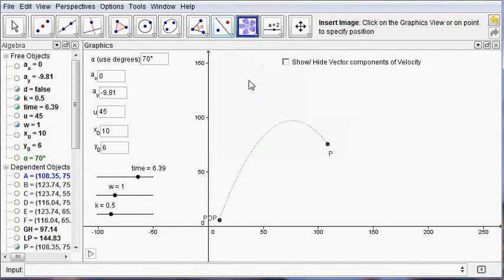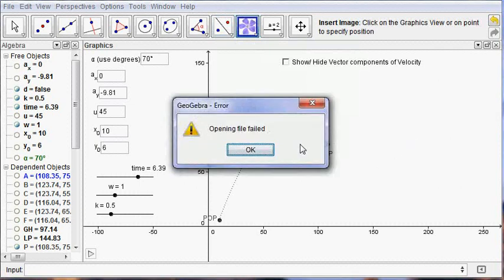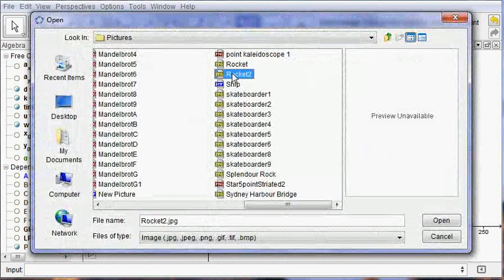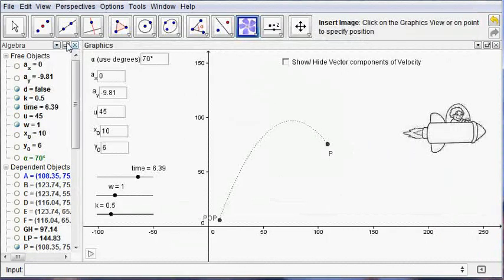Alright, so here's the insert image button. So I'll just click here, try it again. Okay, so there's my image which I'm going to attach to the point P.